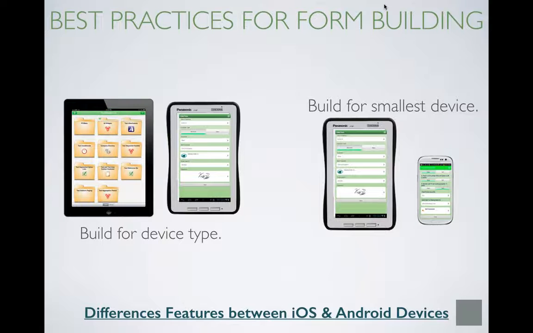At the bottom of this page is a link to our help desk article that discusses the differences between our iOS and Android devices as far as the form builder goes, and what element input types are available with each operating system.